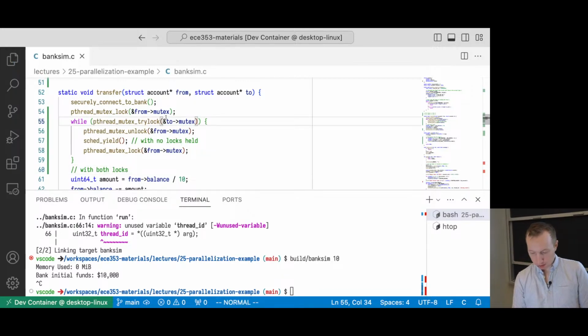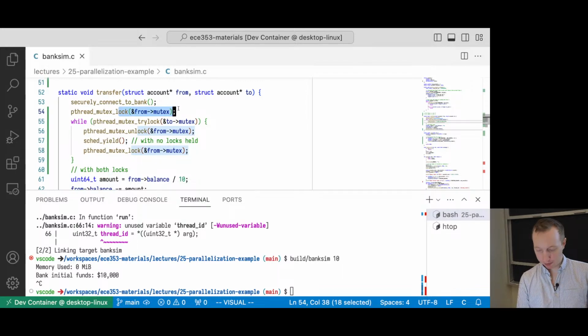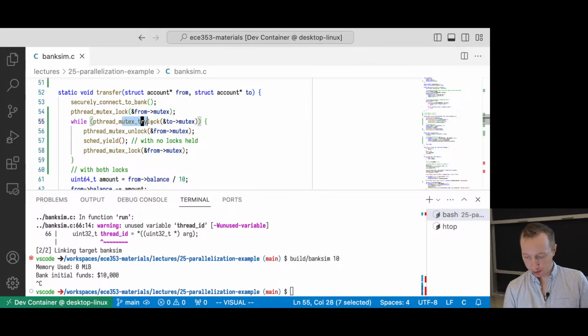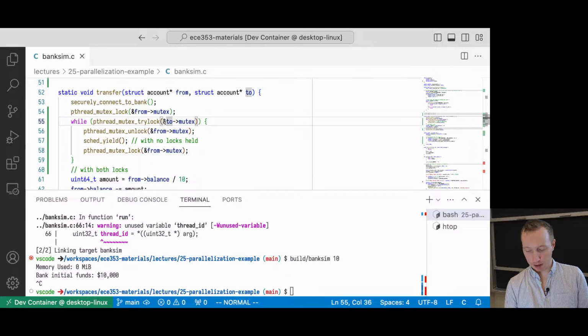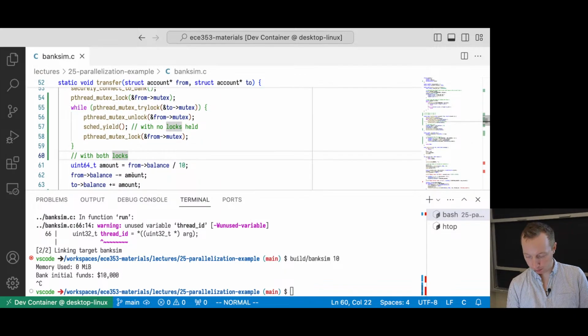So in this case, if I make it past this line, I have the from mutex. So I try to get the to mutex. If I do get it and this returns 0, I just go to this line and boom, I have 2 locks. If I don't get it, well, I only have the from mutex, so I unlock it. Then when I yield, I have no locks held. And then after I come back, I wait until I acquire the from mutex again, and then I try and get the to mutex again. If I don't get it, same thing happens. If I do get it, I run this line with both locks.